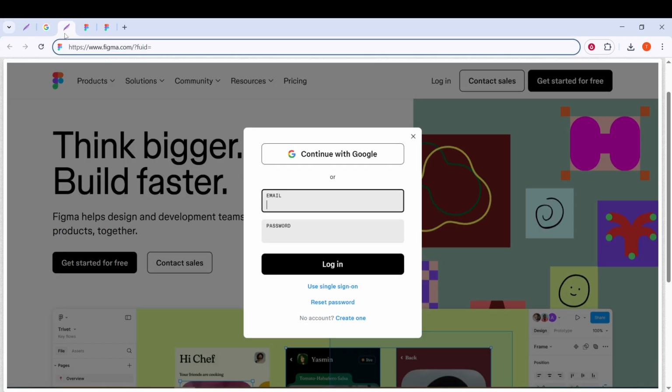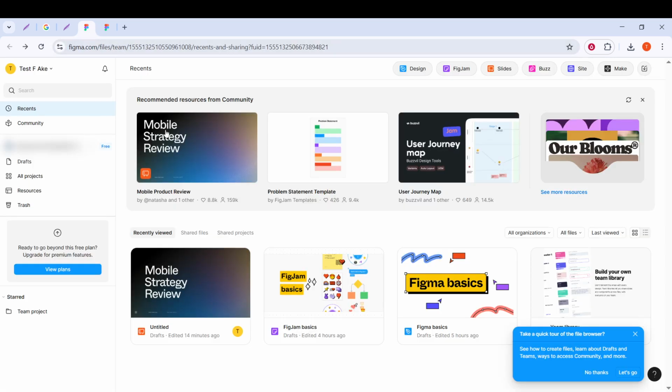Once you're on Figma's homepage, you'll need to log in. If you don't have an account, you'll need to create one. If you're already a member, enter your credentials and click the login button. It's always a good idea to ensure that your login details are handy to make this step as seamless as possible. After logging in, you should see your dashboard, which contains all your projects and design files.